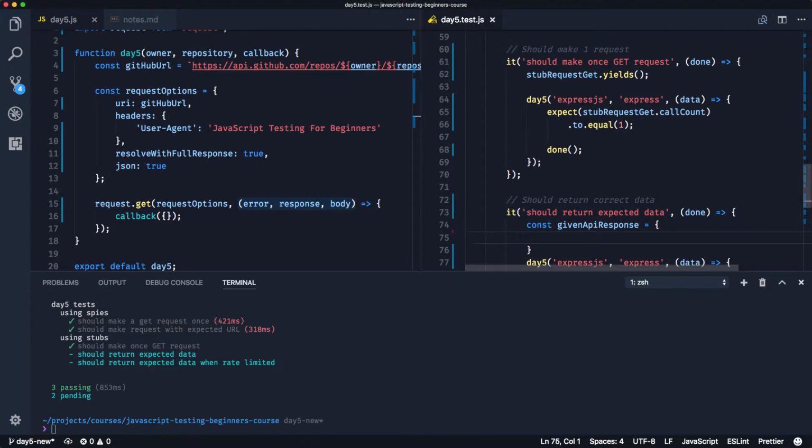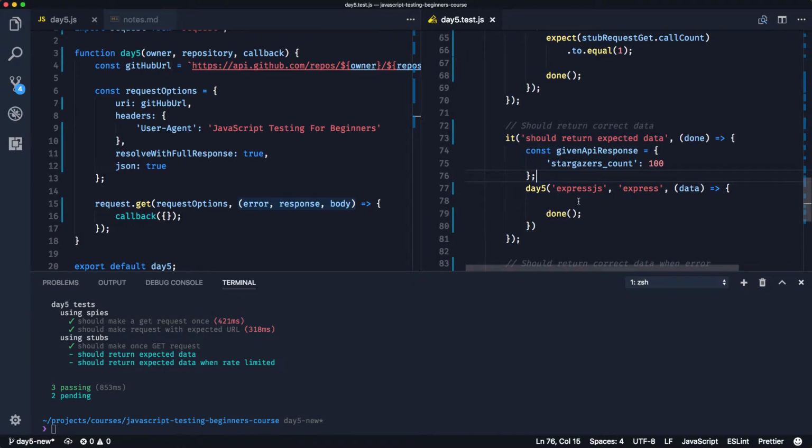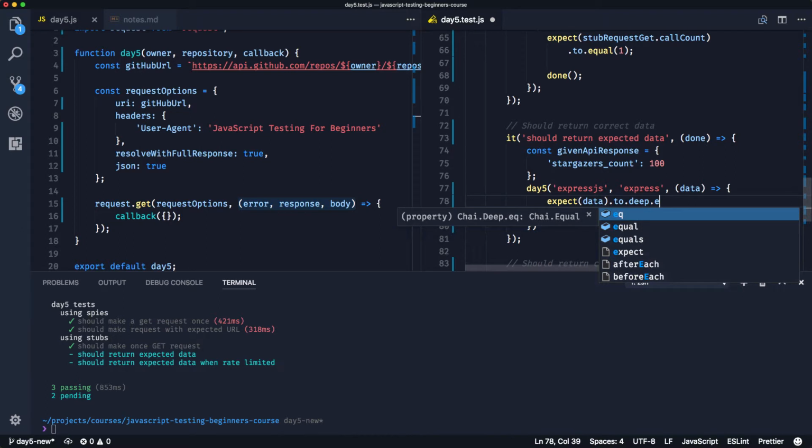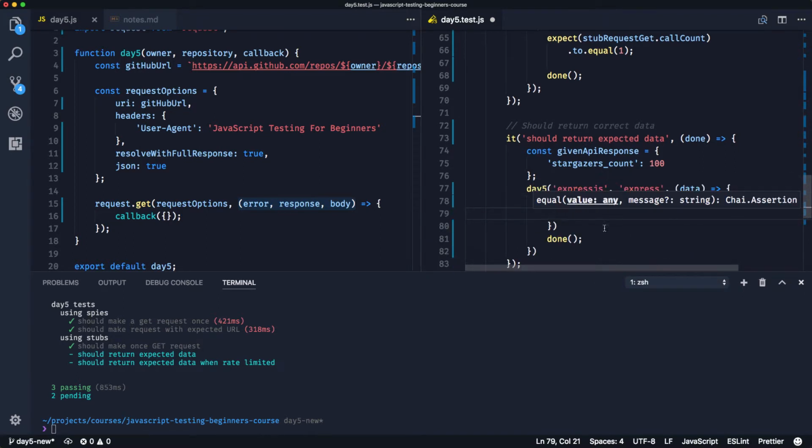So we're going to stub this. We're going to say Stargazer's count. And this is what we would expect to get back normally from the GitHub API. We'll just say it's 100. Doesn't really matter what that is. And then when we come to check the data, we're going to change what's returned. So we're going to say to deep equal, because it won't be the same object as the object that's here. We're just going to call it stars, and we expect that to be the same as the given API response dot stargazer's count. Okay, great.